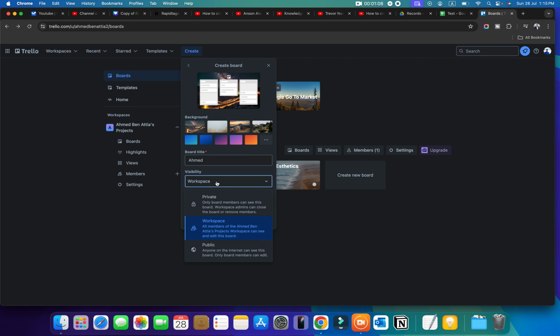After that, you choose the visibility. If you want it private, private means only the board members can see this board. Workspace admins can close the board or remove the members. Or you can choose workspace, so all the members of your workspace can see and edit the board. And if you want it public, that means that anyone on the internet, if they can find this board, can edit it and can add themselves as a member. So I advise you to choose private or workspace. For me, I will choose private.